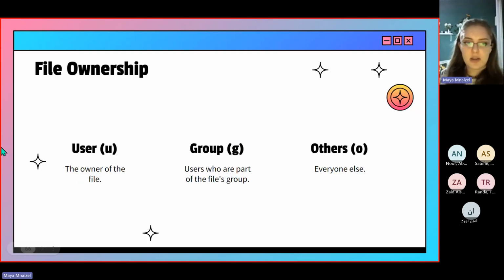So as we saw in part one, we can add users, we can add groups, and there's this extra, which is others, or O, everyone else. So if you're not a user or you're not a group, you're just a visitor, so you're called others. So this is file ownership. Maybe a user owns this file, maybe it's a group, maybe it's both, maybe it's others, maybe it's the three of them. So everything's possible.